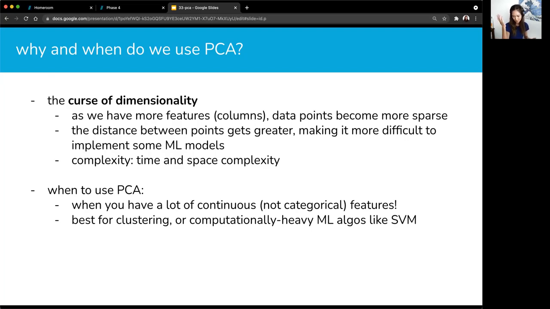When we get to later topics this phase, like natural language processing, we sort of had a sneak preview of that. Your feature space will be as large as the number of unique words you have. So if in your data you have 5,000 unique words, you're going to have 5,000 columns of data. That data is going to be very, very sparse, very similar to image data, which we'll hit later this phase as well. As the distance between points gets greater, it makes it more and more difficult to implement machine learning models, not just through time complexity, but also through computational complexity.